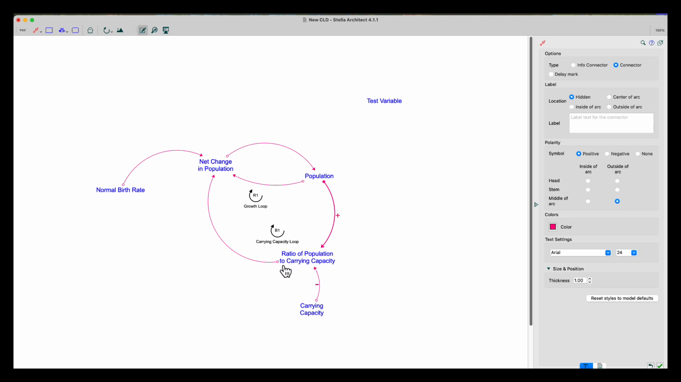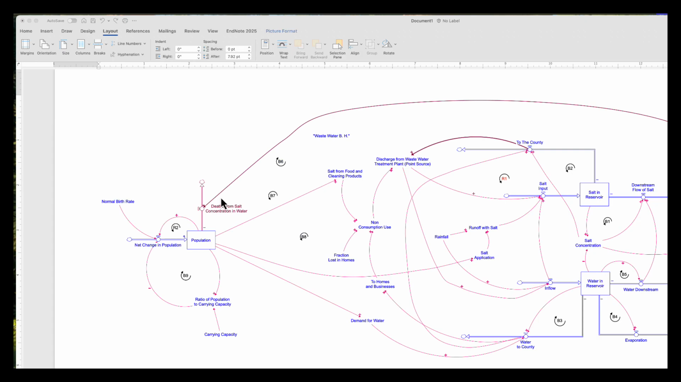This ratio population carrying capacity going up to the net change, if you recall, is negative. I'm going to click on that, and I will select the negative sign. I will tell it to be 36 so that it shows up. And let me just drop it down a little bit. So, oops.